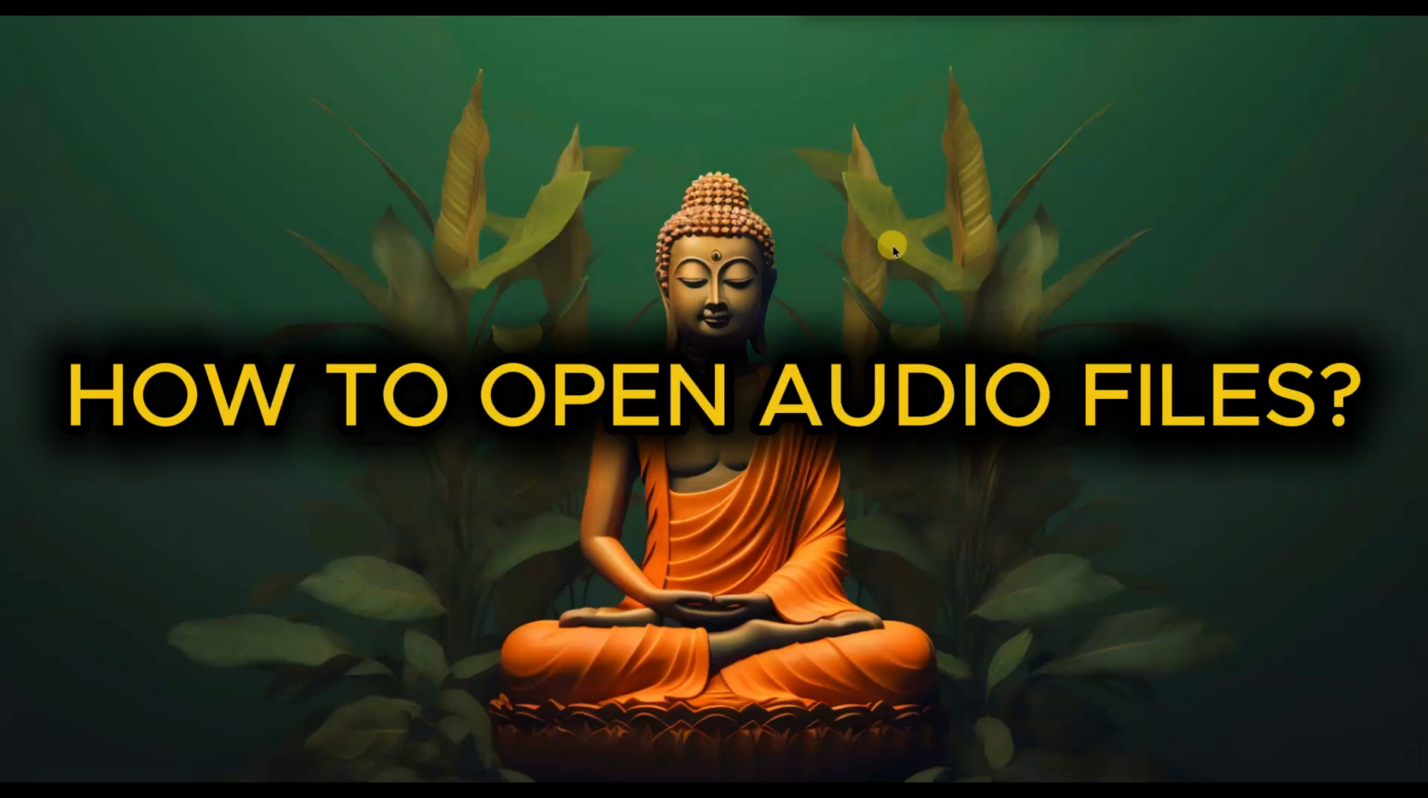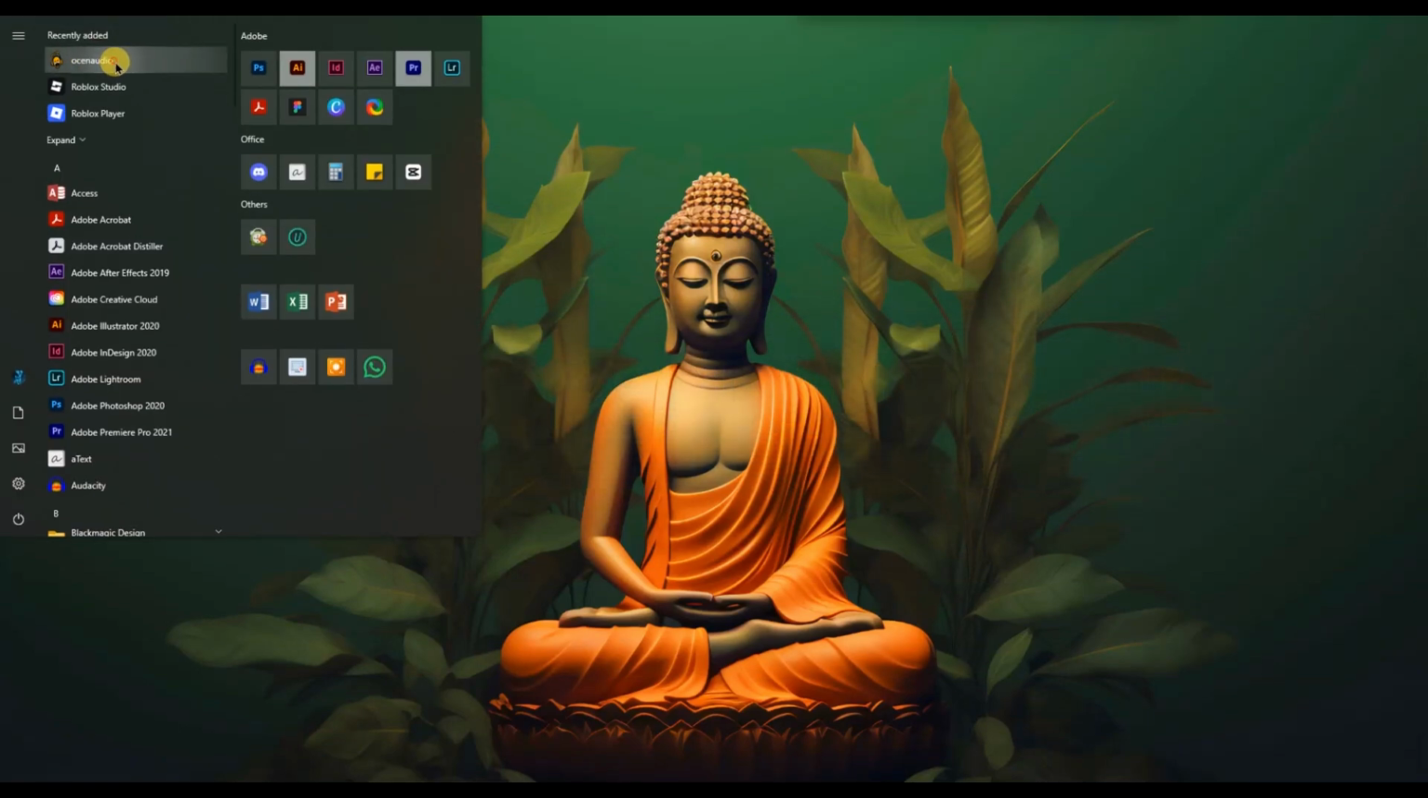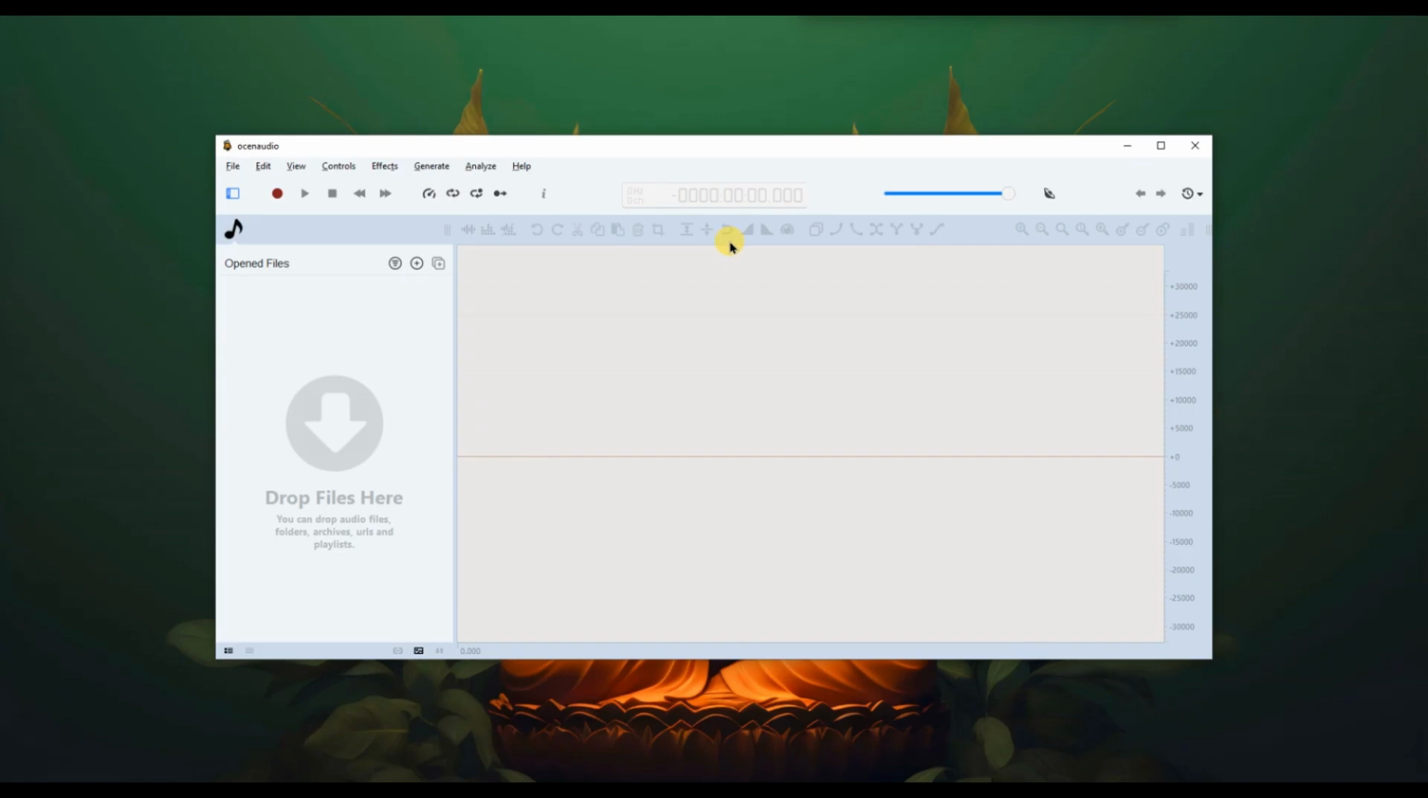How to open audio files in Ocenaudio. First of all, open the Ocenaudio application on your computer. Make sure it's properly installed and updated to the latest version to avoid any compatibility issues.